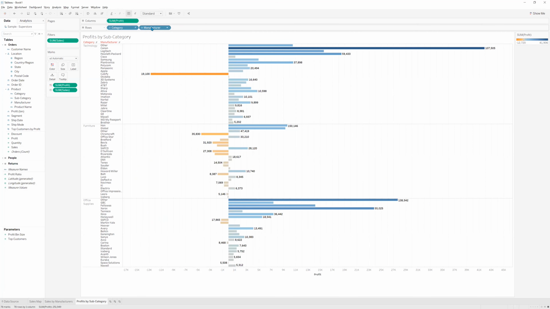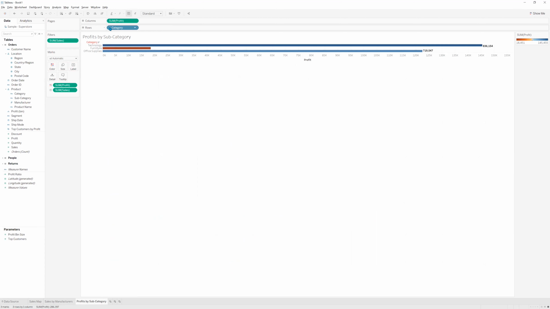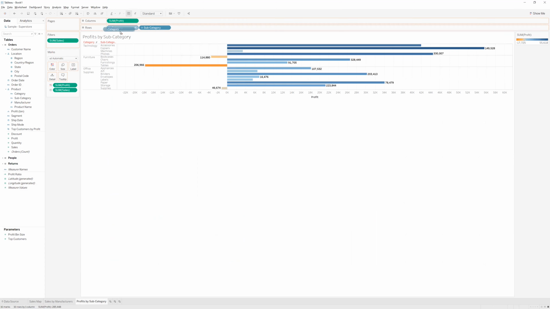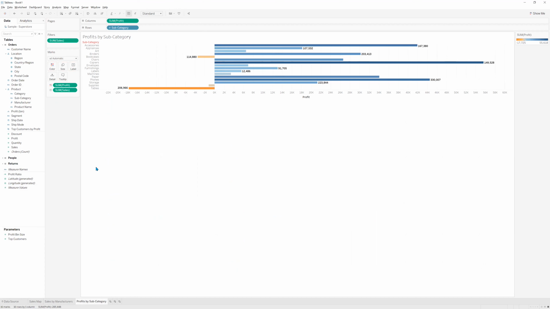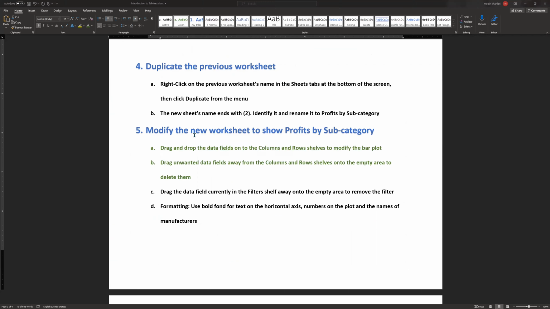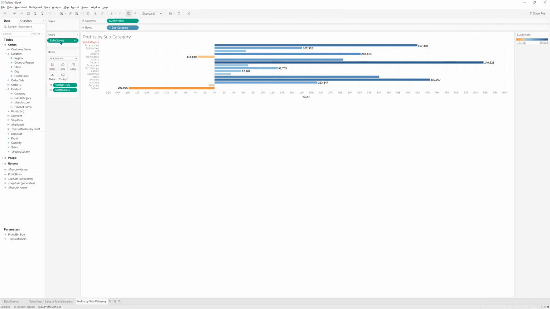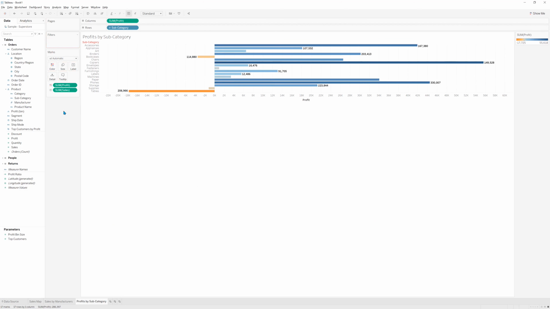I have profits by category and manufacturer, but I wanted profits by subcategory. So I can get rid of manufacturer, and I can open category up and get rid of category as well. Profits by subcategory. Is it showing everything that I wanted to show? Yeah, profits by subcategory. There's a filter here. We have to think about that. Drag the data field currently in the filters shelf away to remove it. This comes from the previous viz, and we don't need to filter anything here. So let's drag it out.